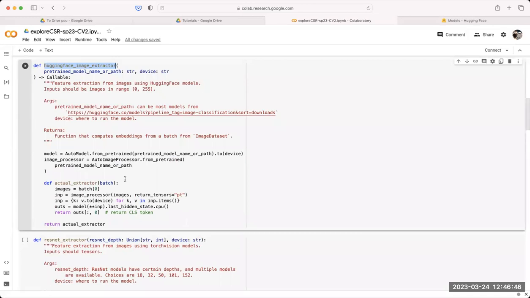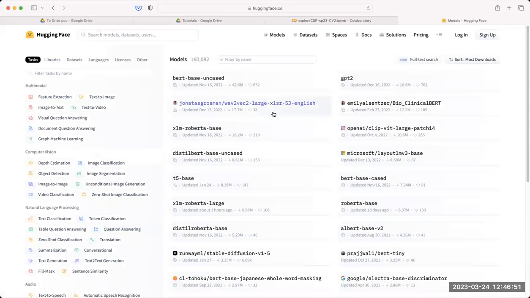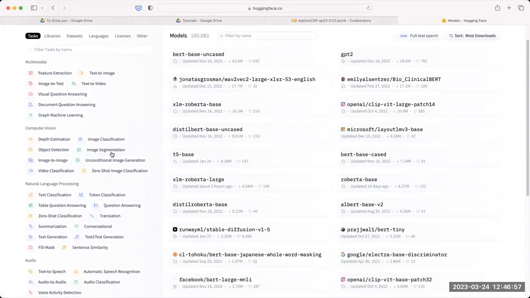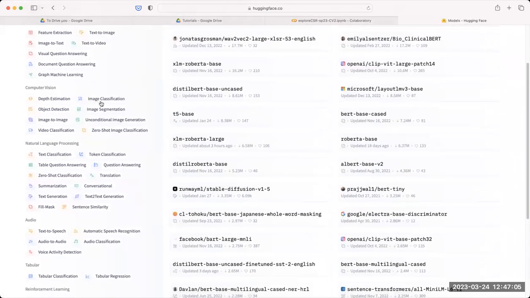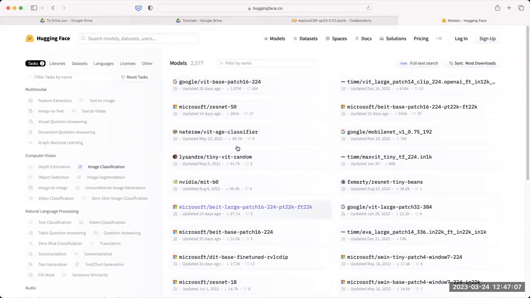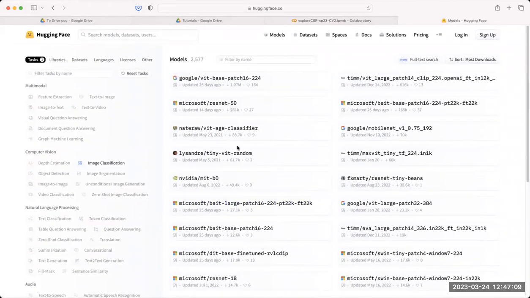Again, you only need to go to Hugging Face models. On the left-hand side of the web page, what I forgot to say, you have filters. So if you want to load a model for a computer vision task, you go to the computer vision section, and you, for example, click image classification, and that's going to give you back all the models you can load.